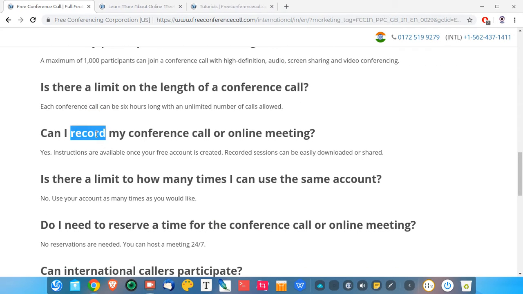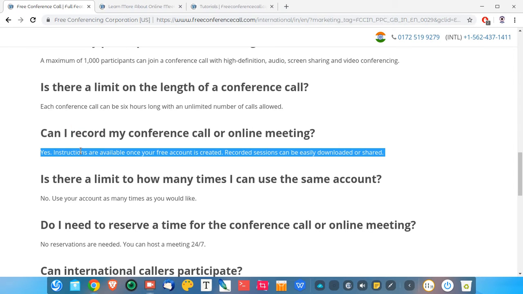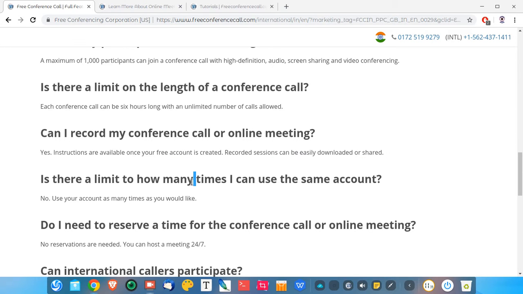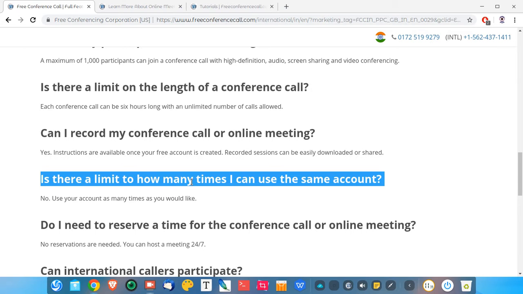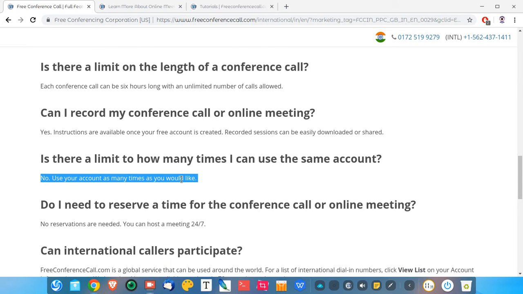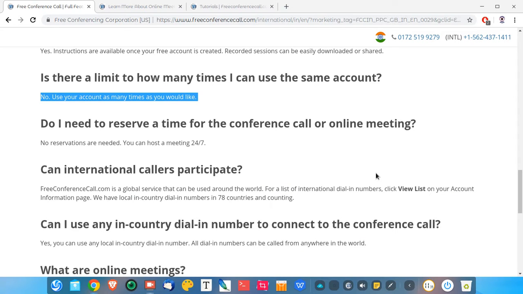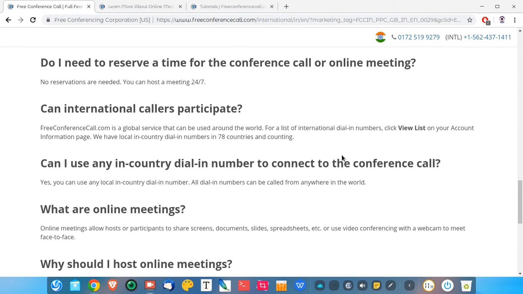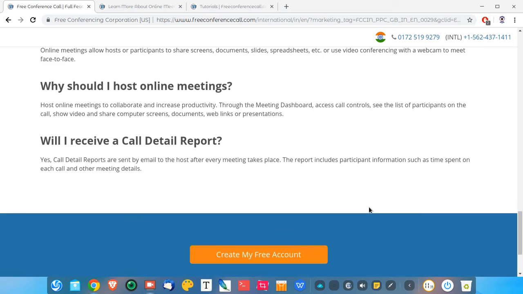Can I record my conference call or online meeting? We can record, and they are providing 1 GB of free space. If you want more, you have to buy. Is there any limit on how many times we can use the same account? No, there is no limit for this one. And a lot of information is on the website itself.